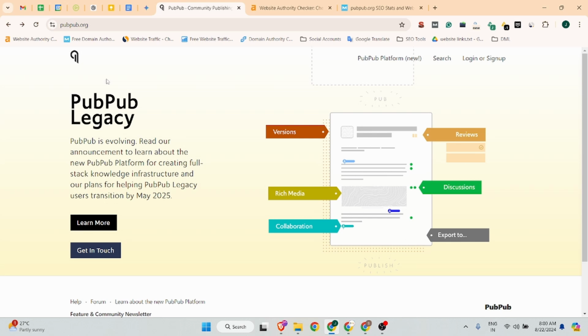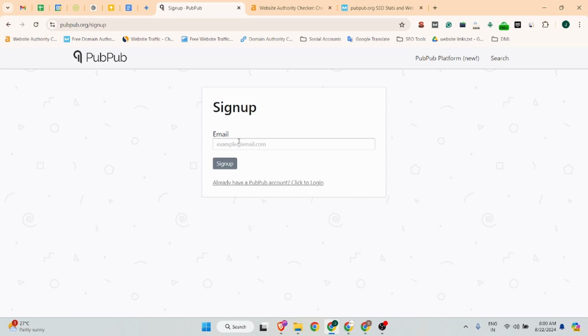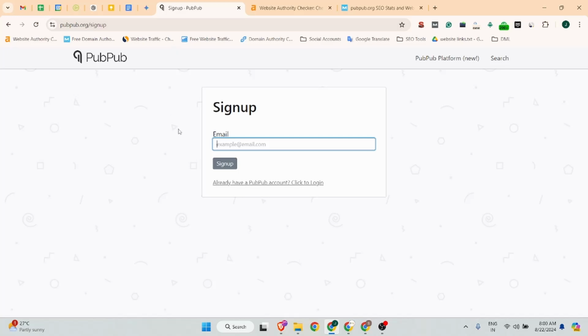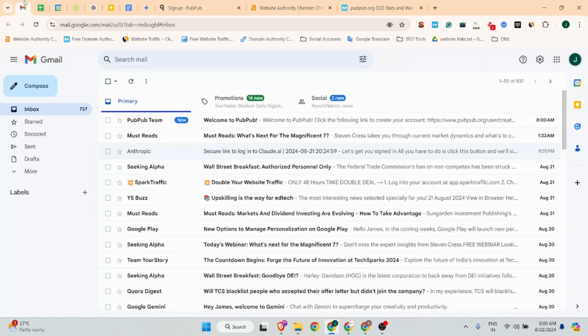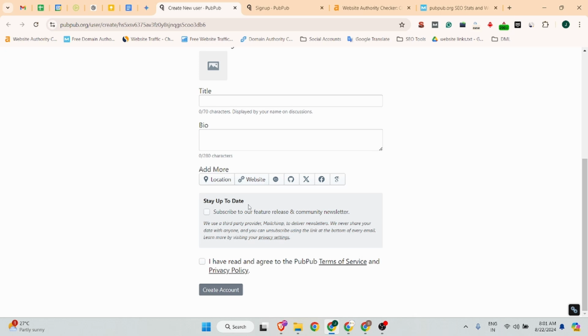You can see the website dashboard, and in the top right corner of the menu section there is a login or sign up button. You can click on this and there is a click to sign up button. Click on it and there you can add your email address. Click on the sign up button. Then this site will send you a verification email. Yes, I received it, and you can click on this, and there you can add your first name, last name and all the details.